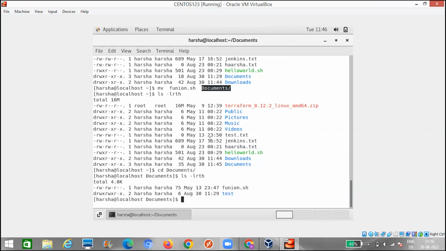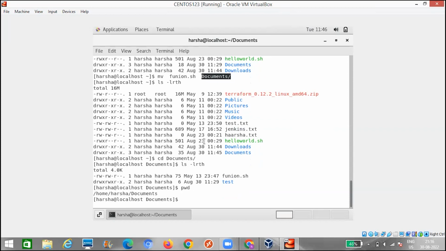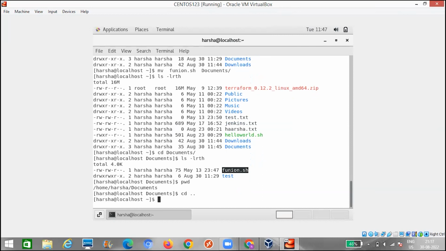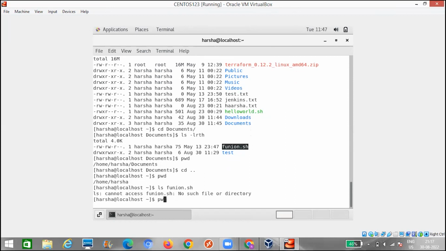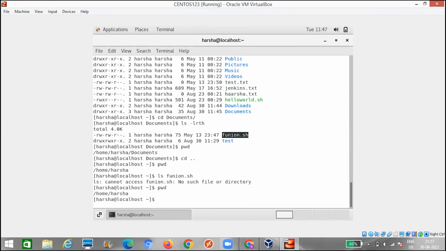Suppose I will give you an example. Currently function.sh is there in documents, right? Let's move back. My current path is something like home Harsha. Right now I'm in home Harsha. I want to copy function.sh from there to my home Harsha. Right now in my present working directory, I don't have function.sh. I am copying it from the documents.